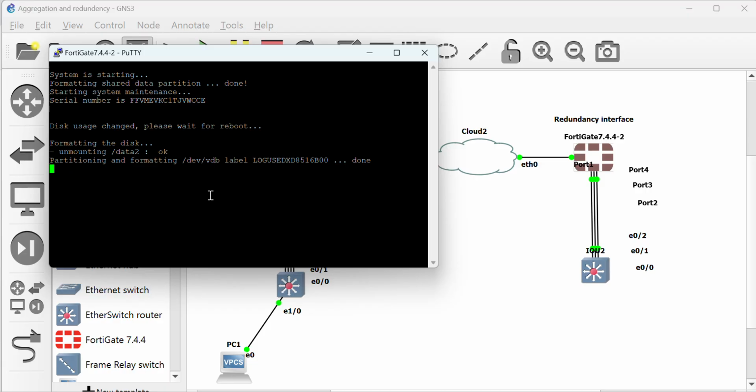Okay, so let me boot up my firewall. It will take maybe 1 to 2 minutes. And from the Cisco switch, you do not require any configuration, because the FortiGate firewall will not forward any traffic from link 2 or link 3. So there is no chance of a loop in the network.